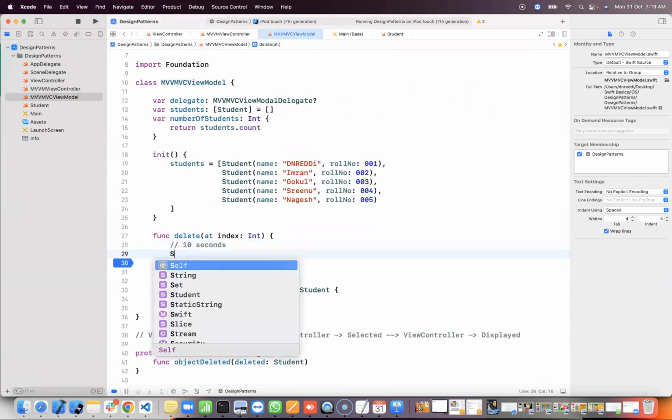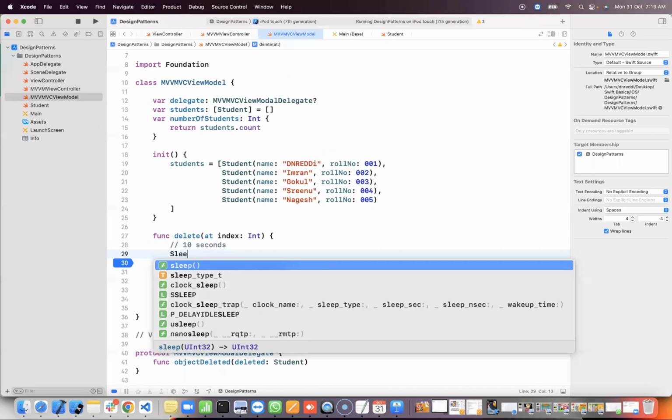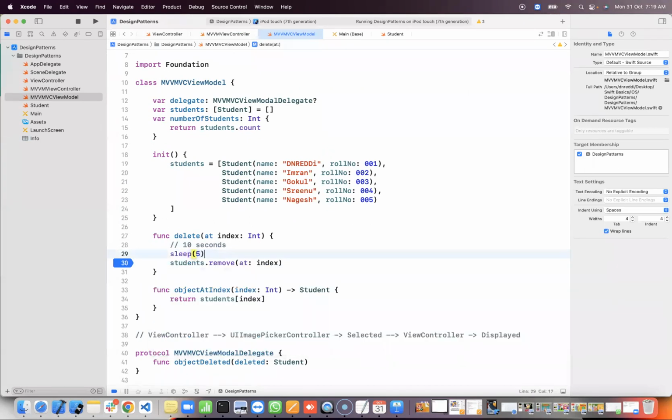Okay. Let me go to sleep for 5 seconds. After 5 seconds, I want to delete it. Generally, you will not use this line in real time. Assume that we are interacting with the server, which takes some 10 seconds to delete the object on the server side and to fetch the information back and display it. Assume that it took 5 seconds. After 5 seconds, I am doing this.